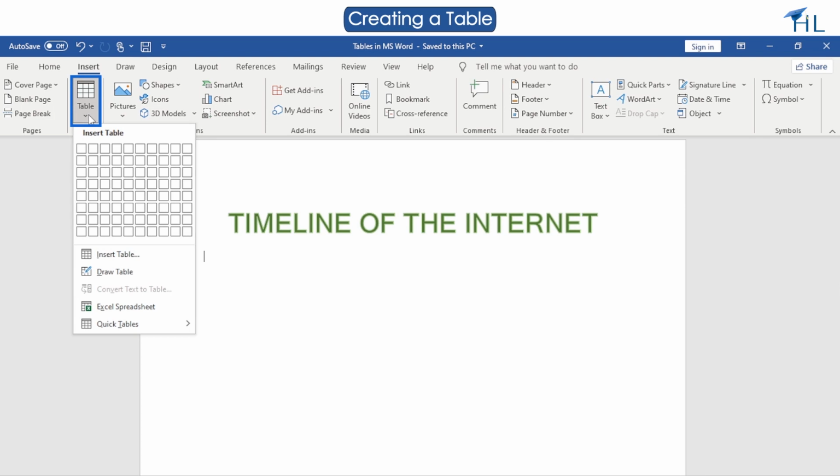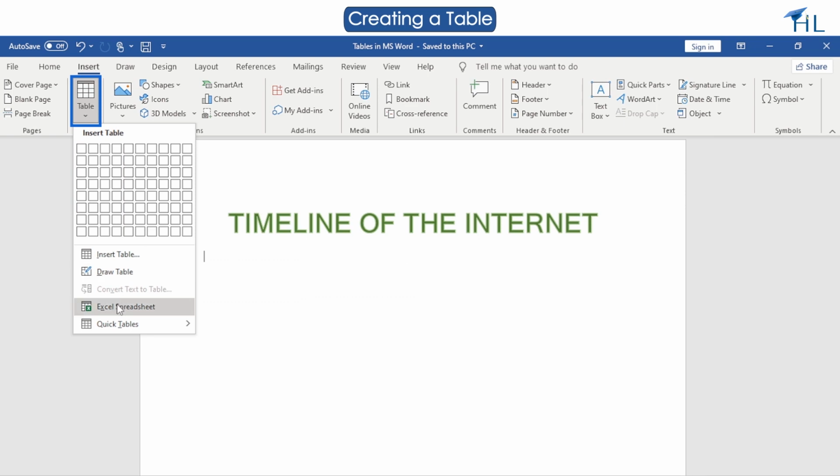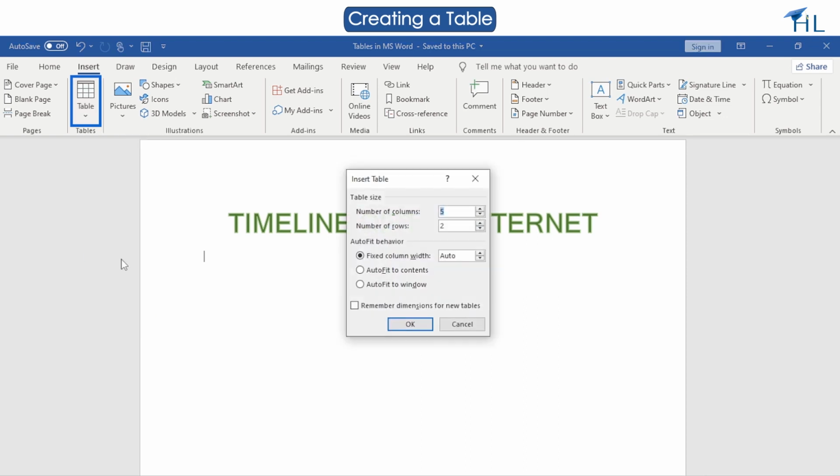This will open a drop-down menu with various options for creating tables. To create a new table from scratch, select Insert Table from the drop-down menu. This will open a dialog box where we can specify the number of rows and columns we want in the table. Use the arrow buttons or type in the numbers to adjust the size of the table.